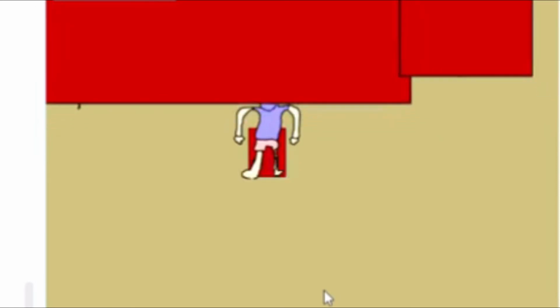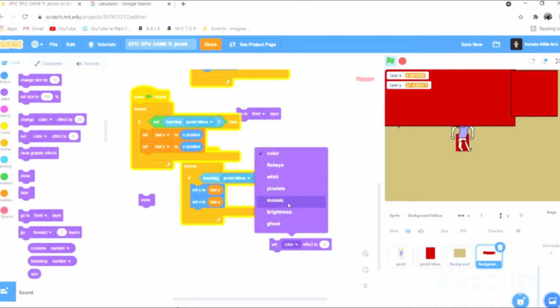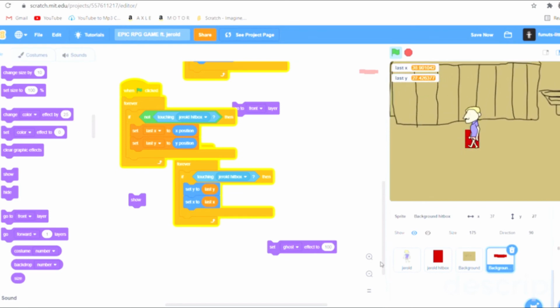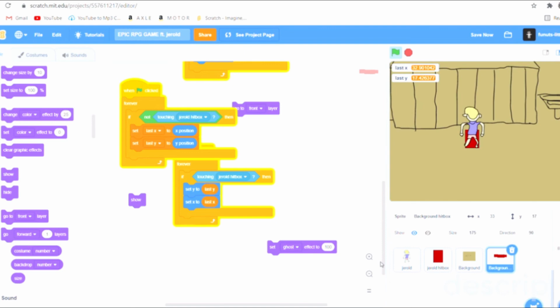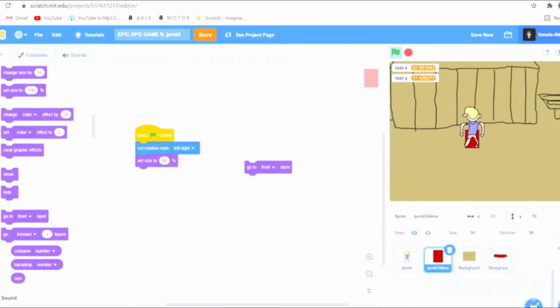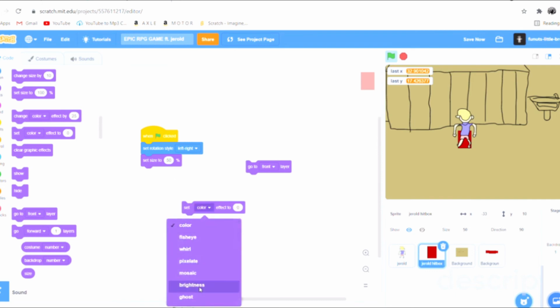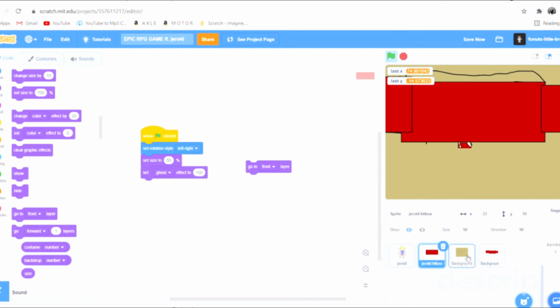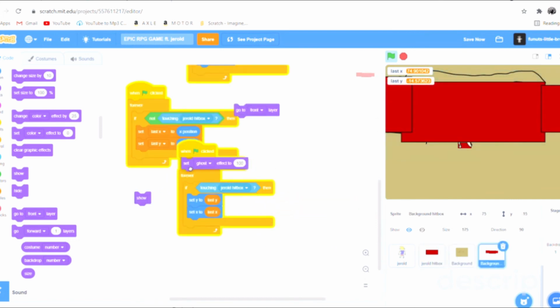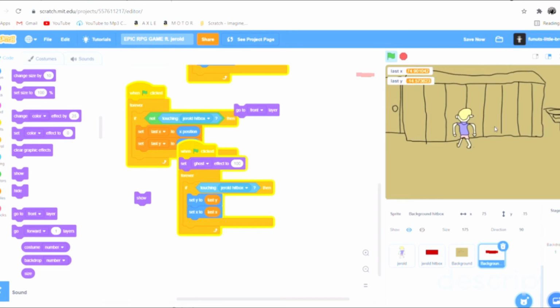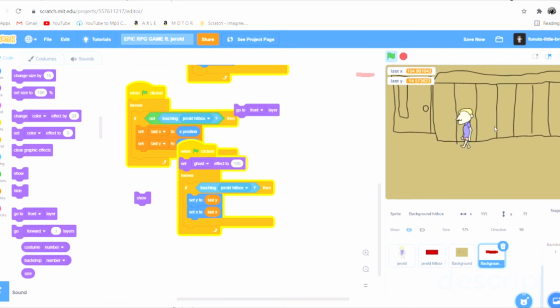So let's see this real quick. As you can see, he can collide with this. We are going to set the ghost effect to 100. So this way it will still act as if it's there, but it will not look like it's there. Now, if we go back, we don't want Gerald hitbox to be shown there. So we are actually going to also set the ghost effect to 100, and make sure that you do this right when it starts. So now Gerald, it looks like he's hidden these things, right?